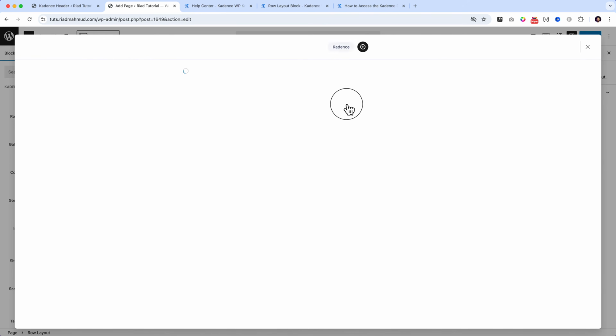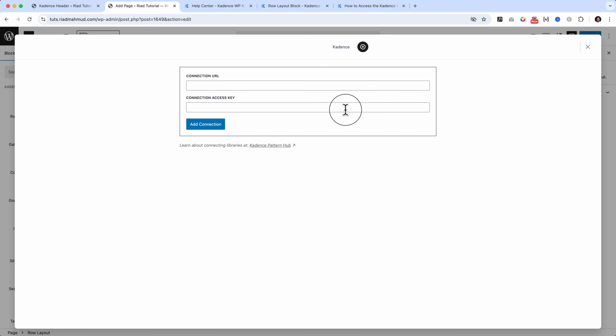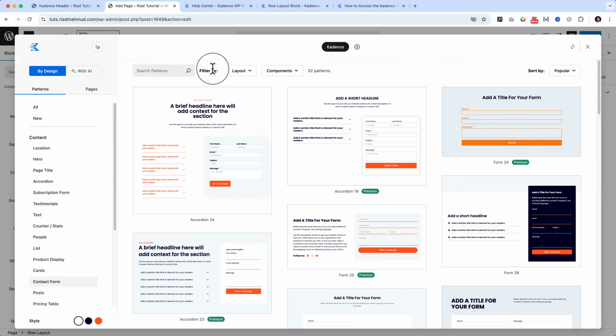If I click over here, if you are a freelancer or if you are creating a lot of client projects or websites, and if you reuse the template again and again for your client projects, then you can store your templates on cloud and connect them and display all the templates inside your account under the Kadence pattern page or the library page here basically.